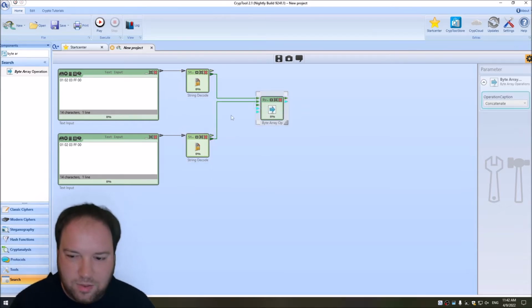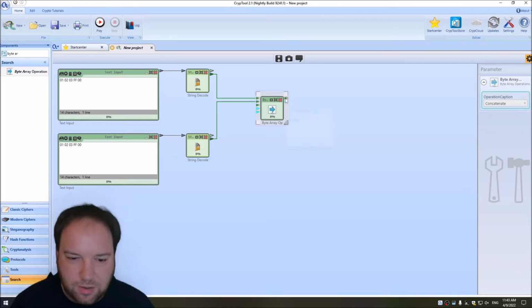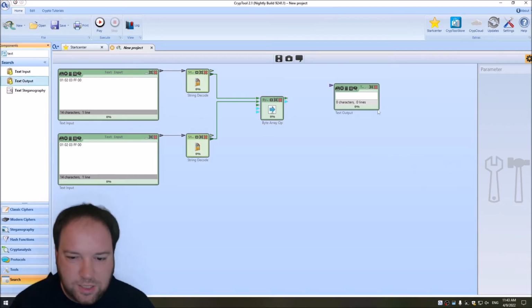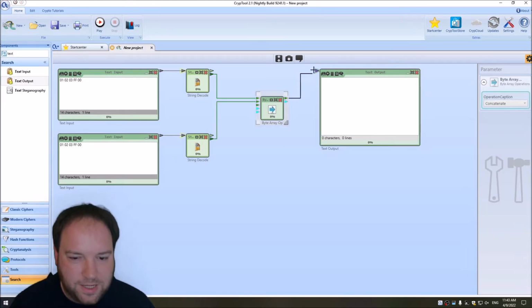And now let's have a look at the Byte Array Operations component. We have a huge set of different methods that you can use here, or operations. The first operation is a concatenate. And as the name suggests, we need first a text output. As the name suggests, this concatenates two byte arrays. This just means it takes the first byte array and the second byte array, and first outputs the first byte array followed by the second byte array in a third byte array.